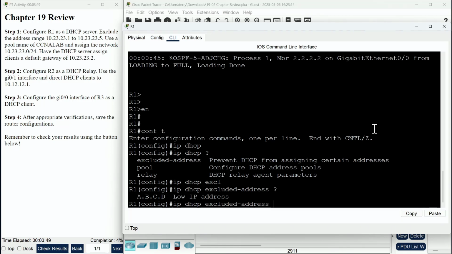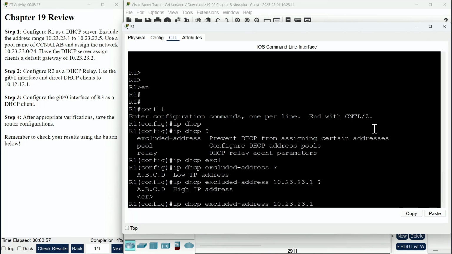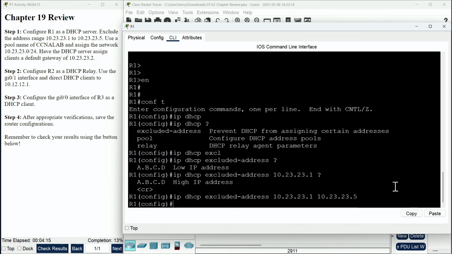But here they want us to exclude from 10.23.23.1 to the high IP address, which is 10.23.23.5. Obviously, this is one of those configurations where you really want to be taking a moment to ensure you've typed in the IP addresses correctly. Wouldn't it be a nightmare to lose points in a CCNA simulation based on just entering in the wrong IP address in one of those two fields?